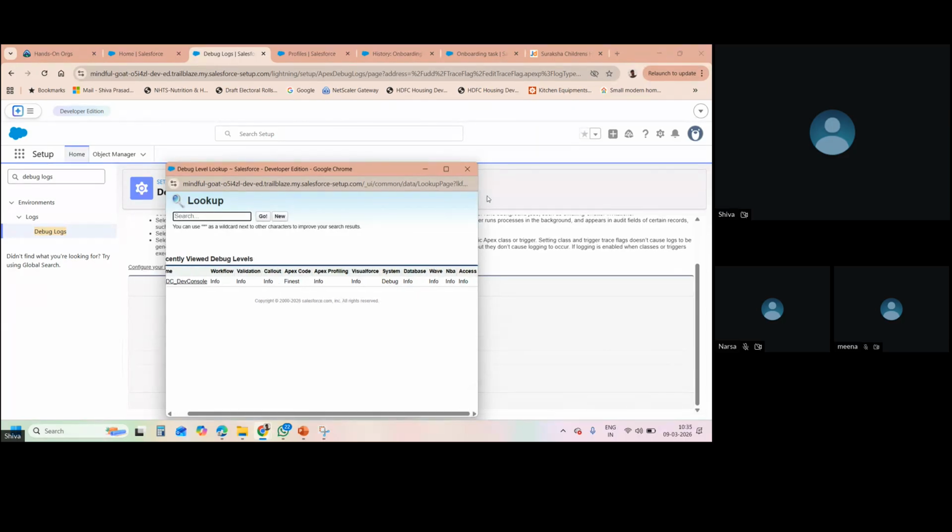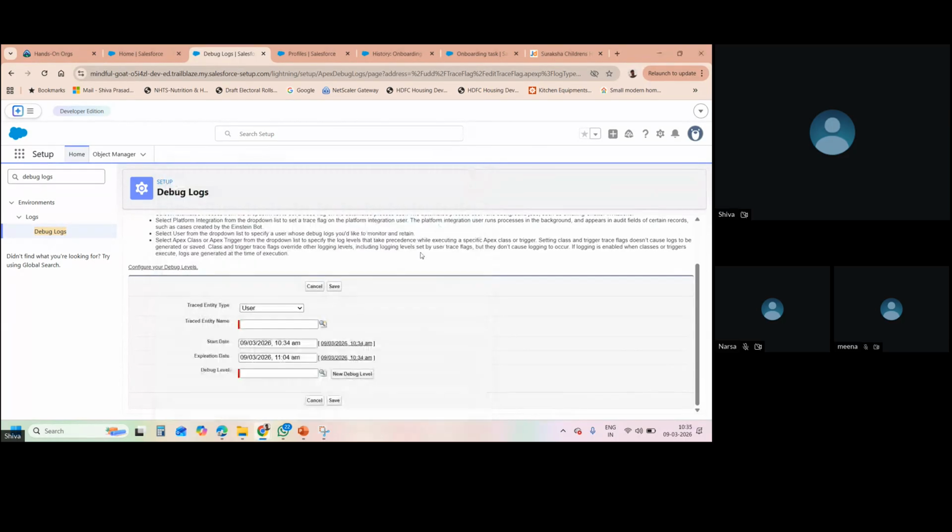So we'll set up a debug log, and we'll track whatever is happening in the background when you do an action. We'll discuss it deeply when we are in the development training, the apex training.